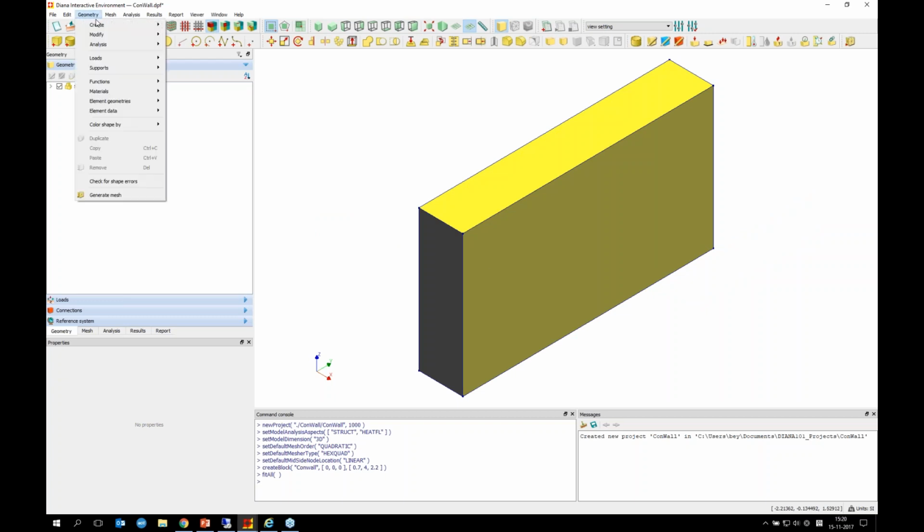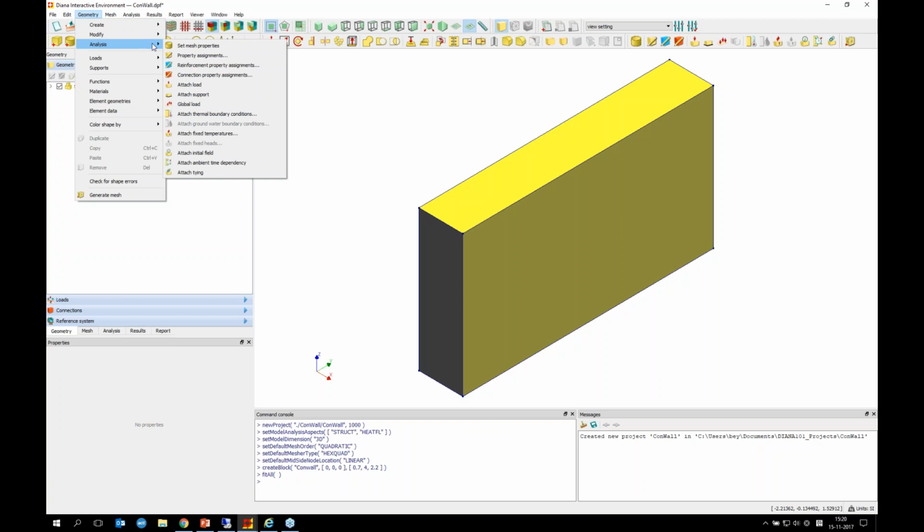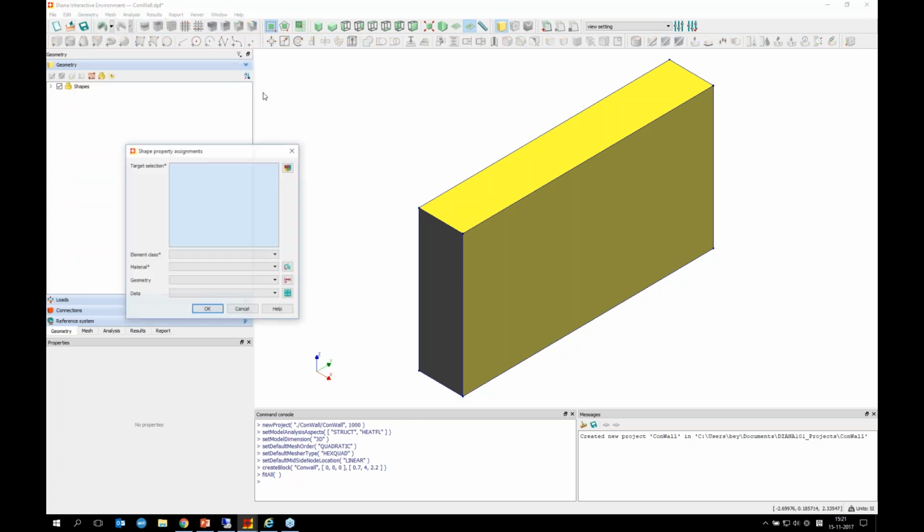If you go here, I have done create, I don't want to modify. And you can follow these orders when you model your concrete block or your structure. I can do mesh seeding in my last step. I will start from property assignment.